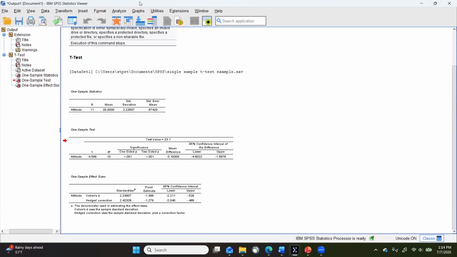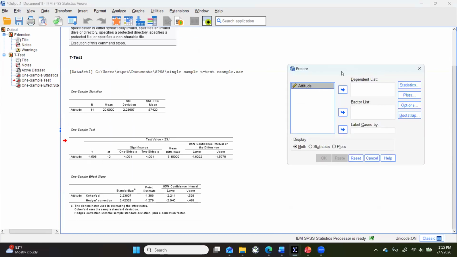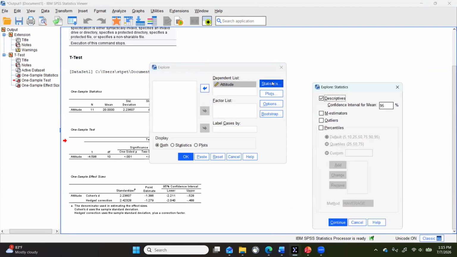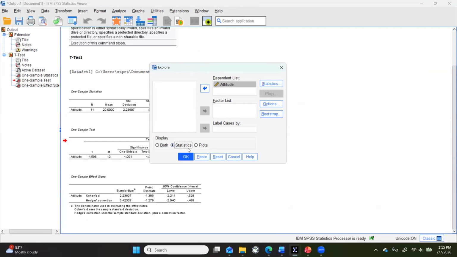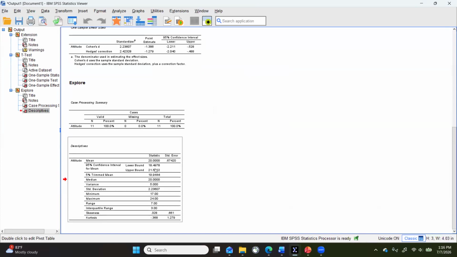So to get the confidence interval back into attitude scores, we're going to go to Analyze and Descriptives and go to Explore. And then we're going to put in our little box here, we see attitudes. We're going to put that in our dependent list and statistics, and make sure descriptives 95 is selected. Click continue. We just need statistics, so I'm going to click OK. And now we'll be able to report our confidence interval using actual attitude scores.